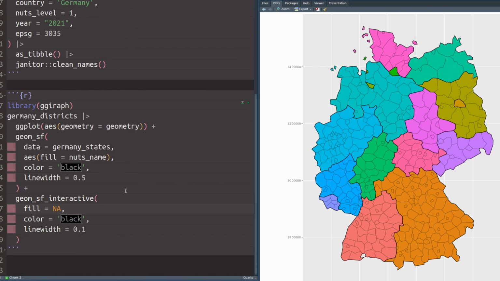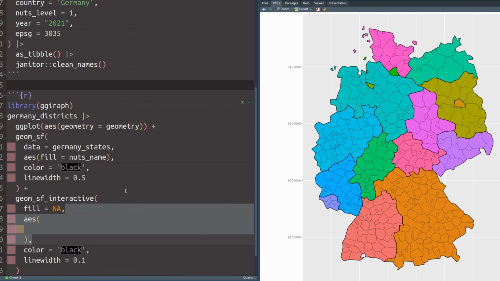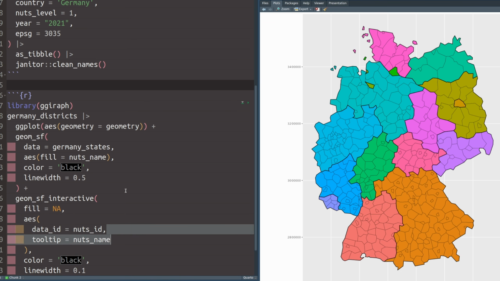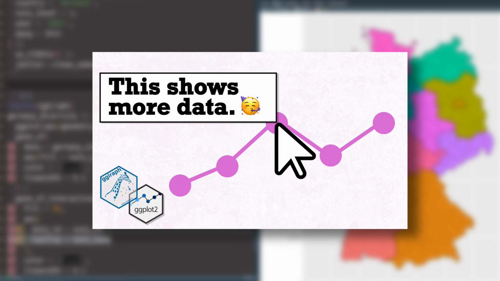And then all we have to do is to specify the ggiraph specific aesthetics that this package needs. In this case, the aesthetics are data ID and tooltip. I don't want to go into too many details here because I do have a video on just ggiraph that goes through all of these things in detail, and you should check that video out after this one.